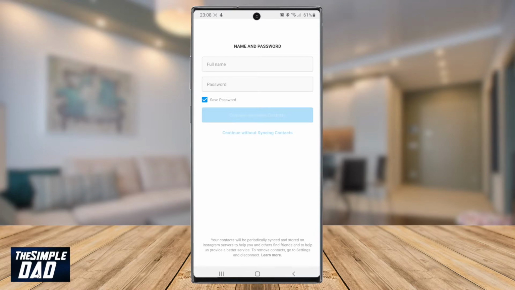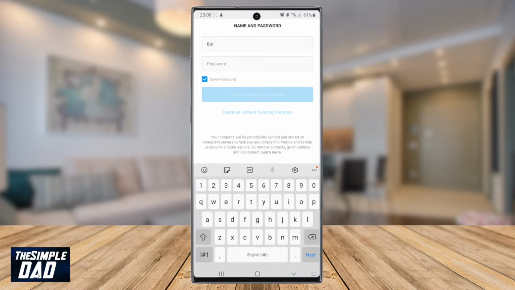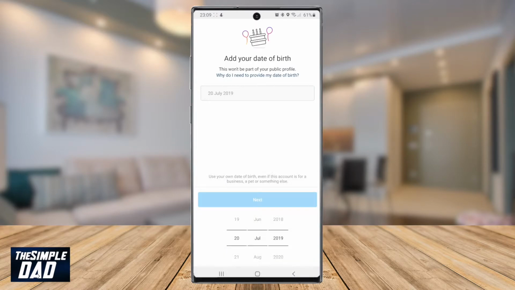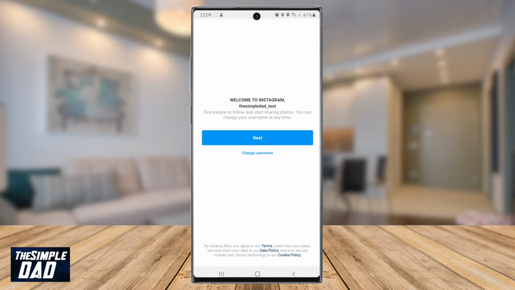Now Instagram will ask you for your name and a password to secure your account. Enter your name and your password, then tap Continue without syncing contacts. Now Instagram will ask you to enter your date of birth. Instagram requires everyone to be 13 or over to be able to use it. Enter your date of birth and tap Next. Instagram will show you a welcome message and then you need to press Next again.